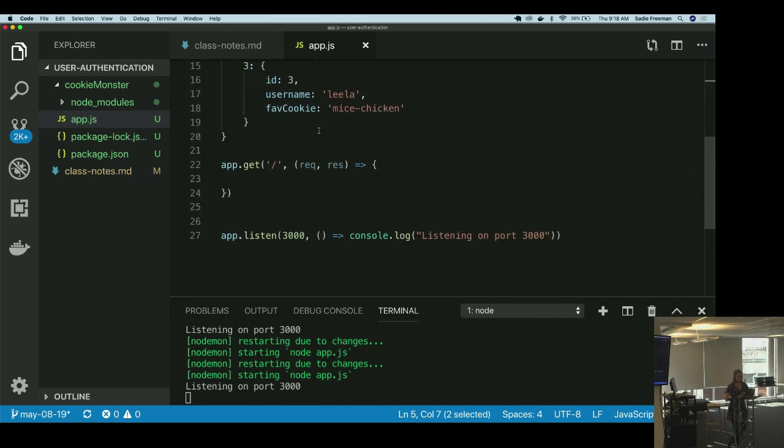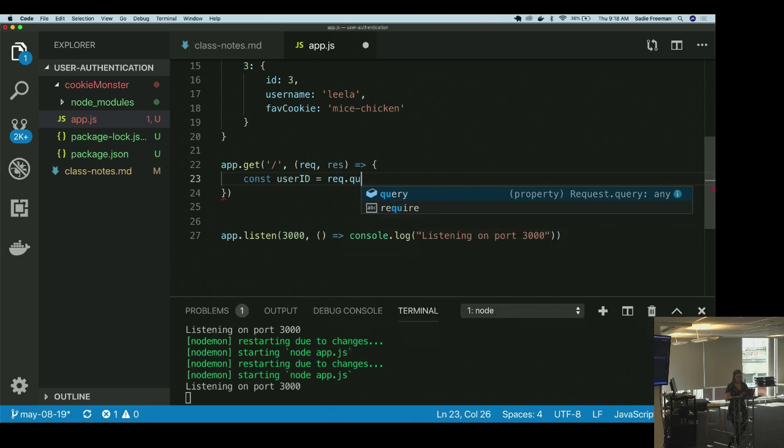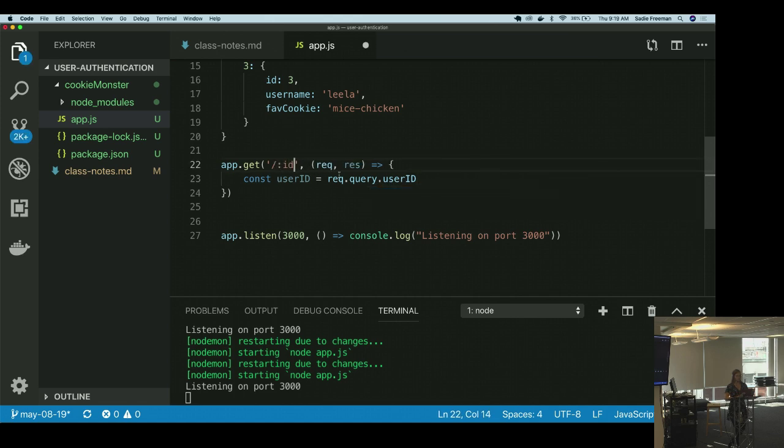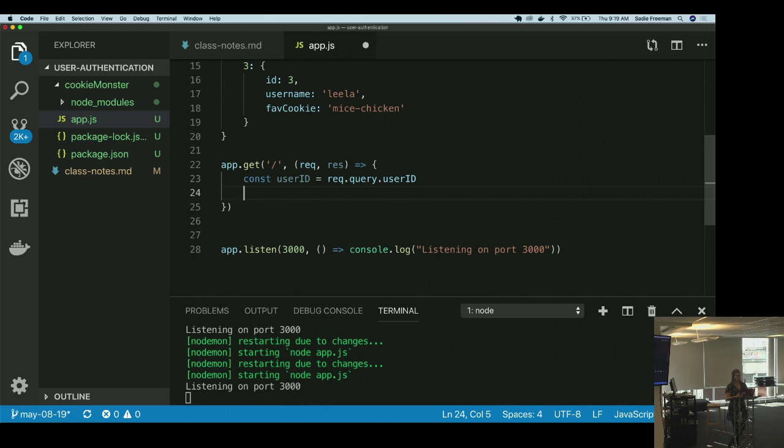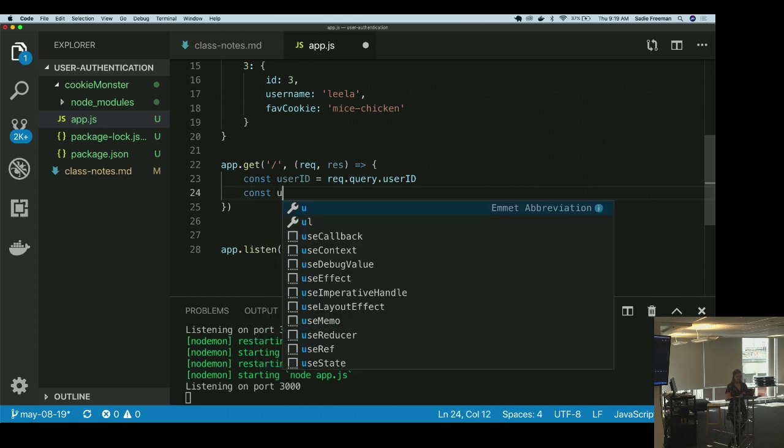It's cool. So I'm going to say const userID equals req.query.userID. So this is a bit different from params, which you'll have been working with before. Params are what gets sent if I had an ID here. But because I'm using the query itself, this is what gets sent when I've got a question mark and then anything in here. So req.query.userID should give me the user ID.